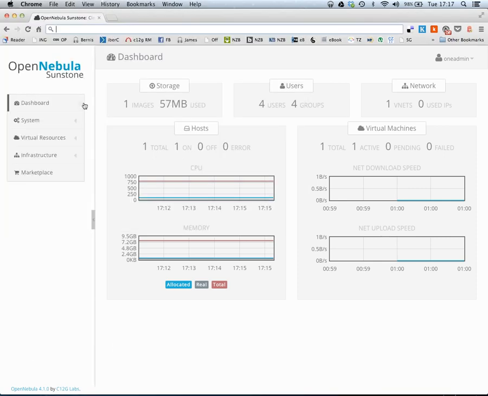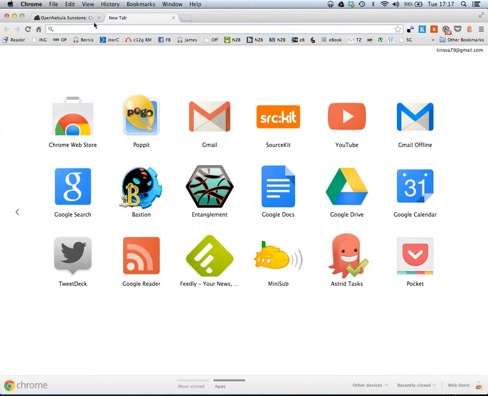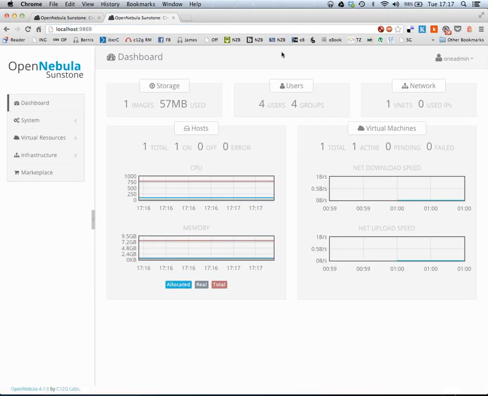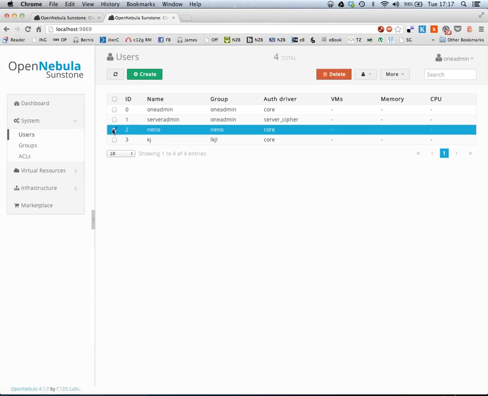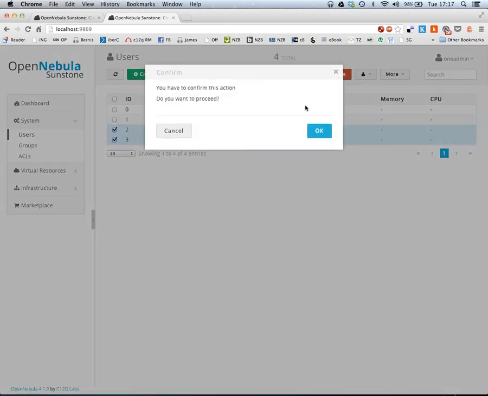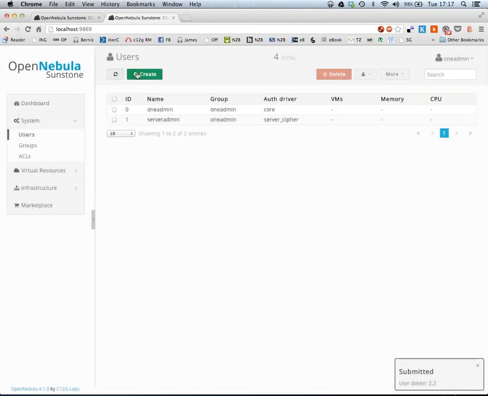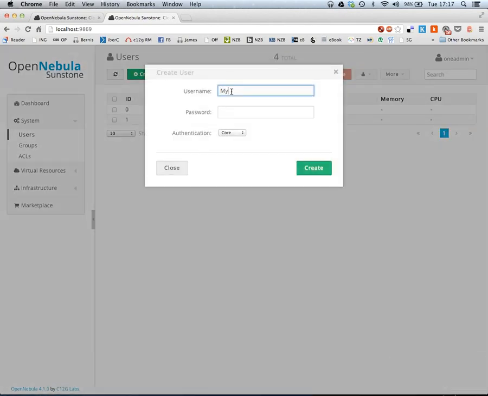So I'm going to open a tab to OpenNebula Sunstone. As you see here, I'm logged in as oneadmin, which is the administrator user. And as such, I can see the whole picture of my cloud. I can administer and manage the physical resources as well as the virtualized ones. So for instance, in System, I have access to the Users tab. You can see here several users that I'm going to delete. And I'm going to create a normal user for the demo.